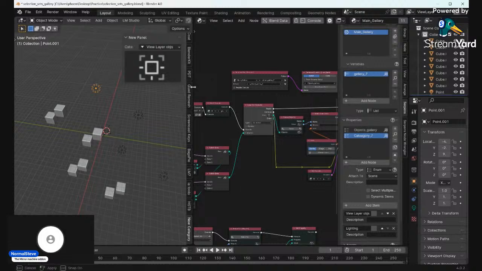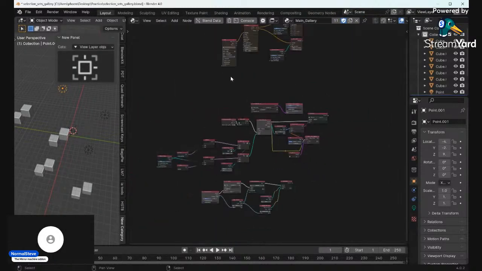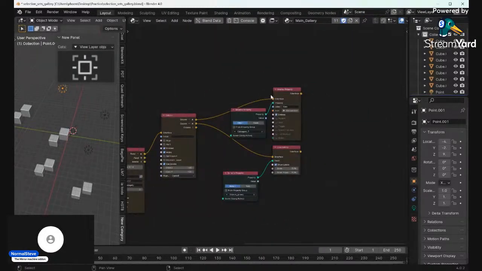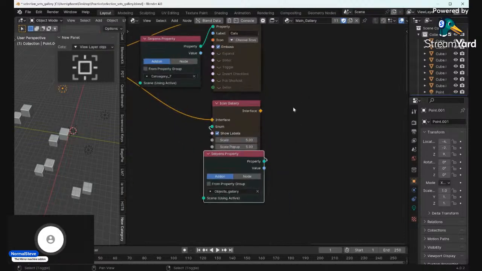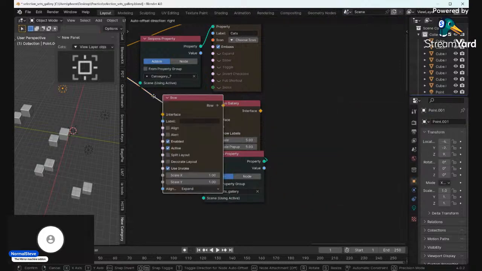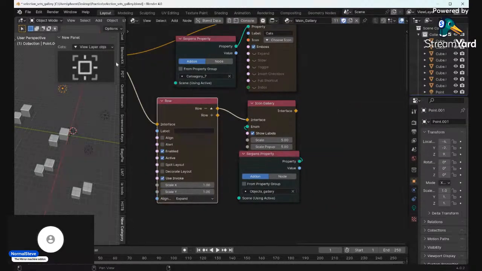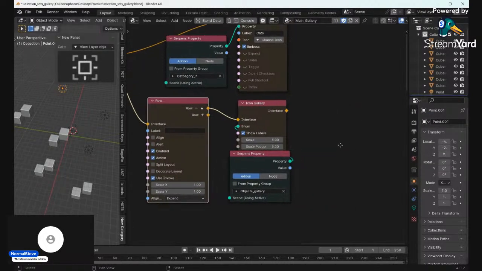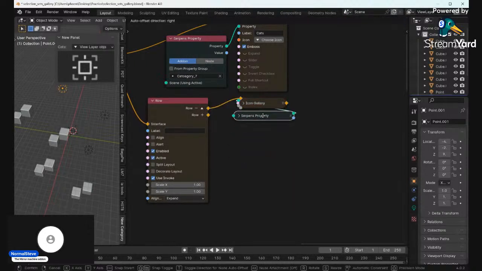So there's a couple of things we can do to spice this up. I'll give you guys some more pointers. Now I want to put the gallery on a row. So the row node is going to be something that allows us to throw buttons on this side. And I can kind of hide these and collapse them. I don't need to update this.